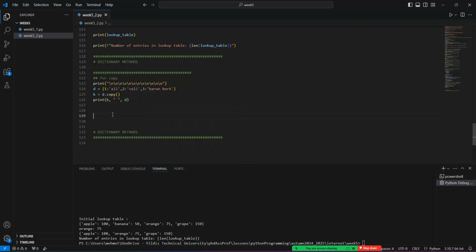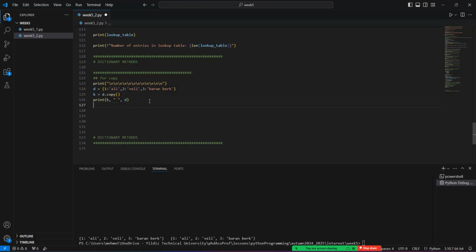What will happen if I run this code, guys? See, D and K are the same as one another. And so D1 is assigned with the 1 to 3. Okay? So what will happen if I rerun this code?